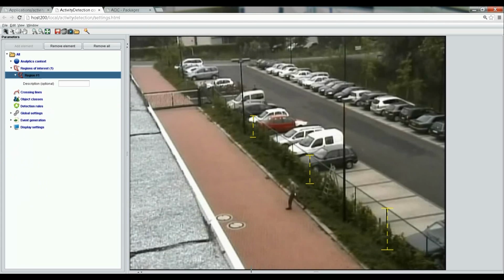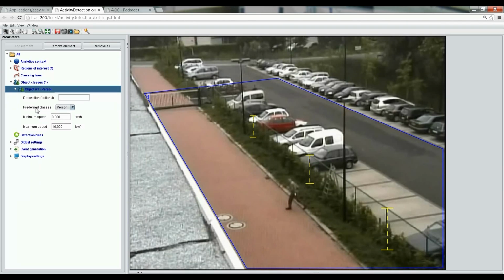Now, we need to draw the region of interest in which we want to detect activities and to define detection rules. An important thing to note is that this region of interest is a 2D plane on the ground. Now we'll specify the class of objects. It can be a person or vehicle, based on their size and on their speed. Here we want to detect persons.